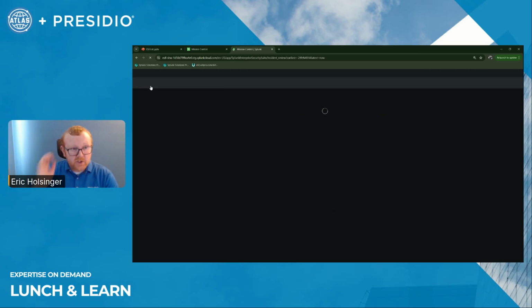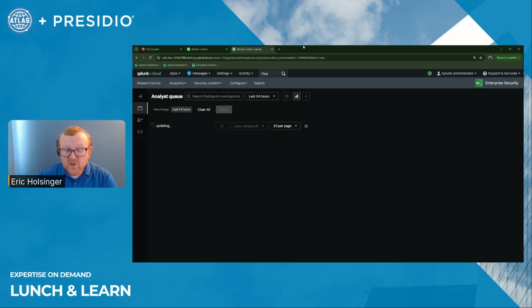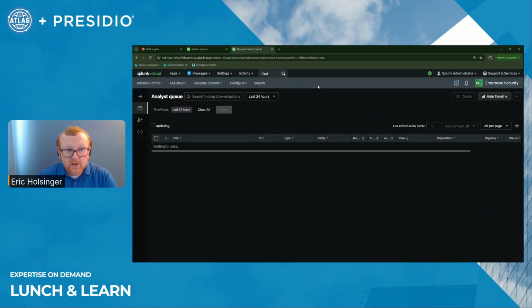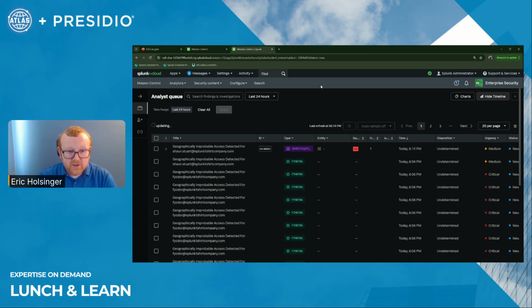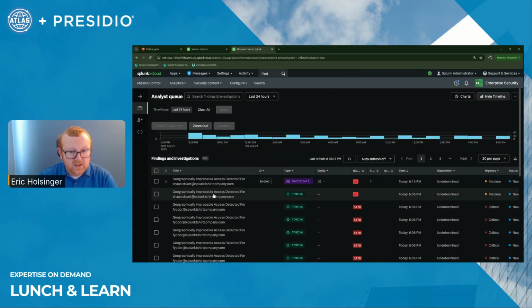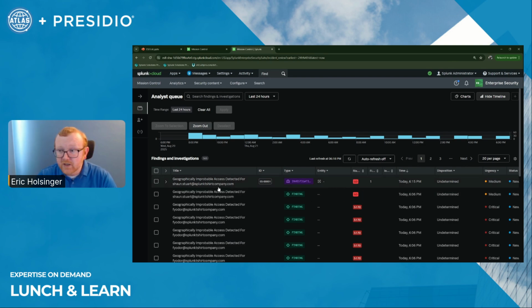So again, that is mission control. That is what used to be known as incident review. And it has a lot of the same features, but gets you to the meat of investigating and potentially solving a security event a lot quicker.